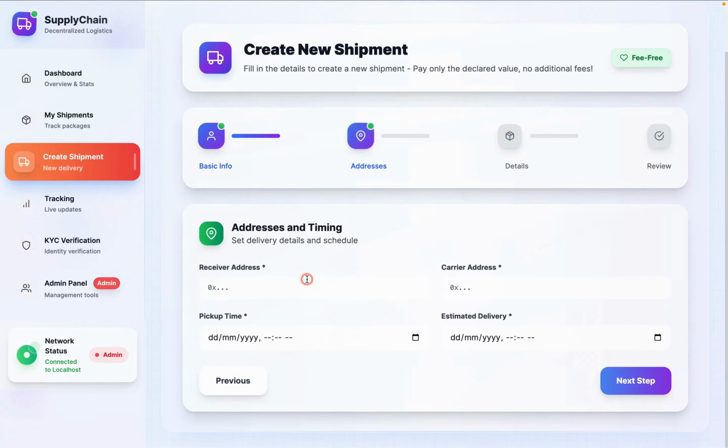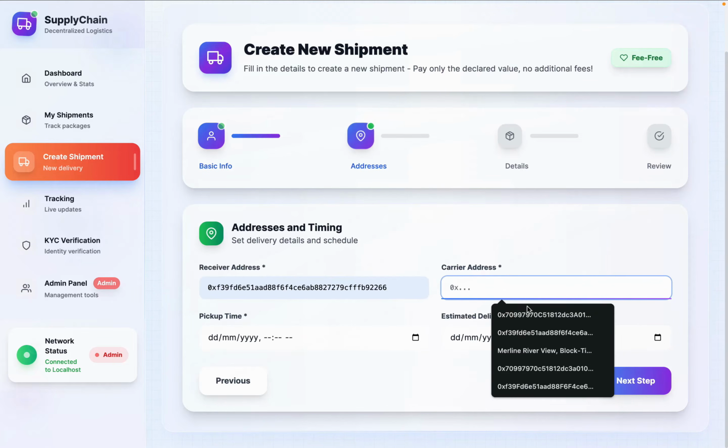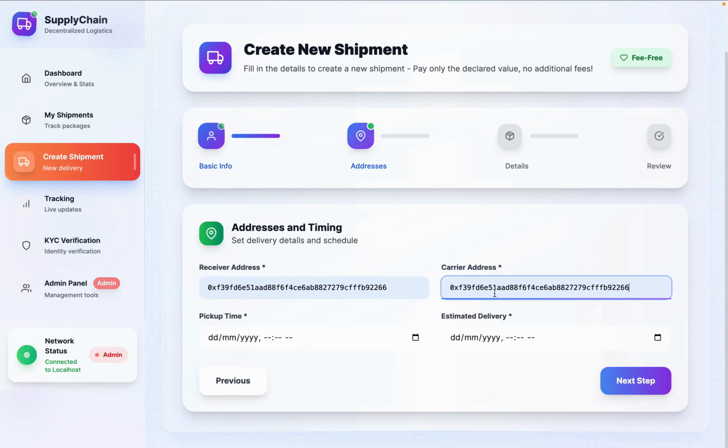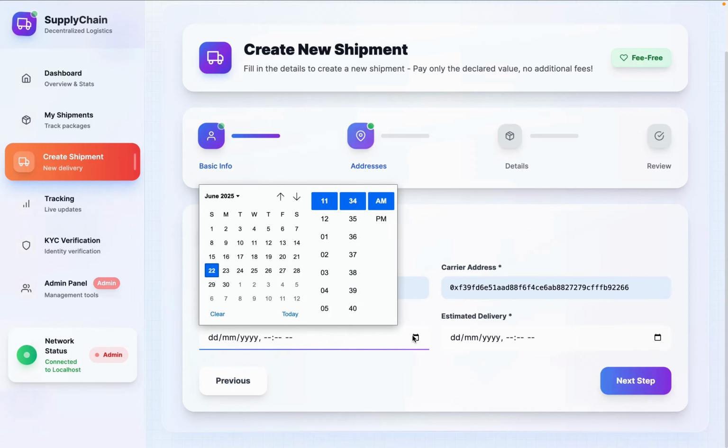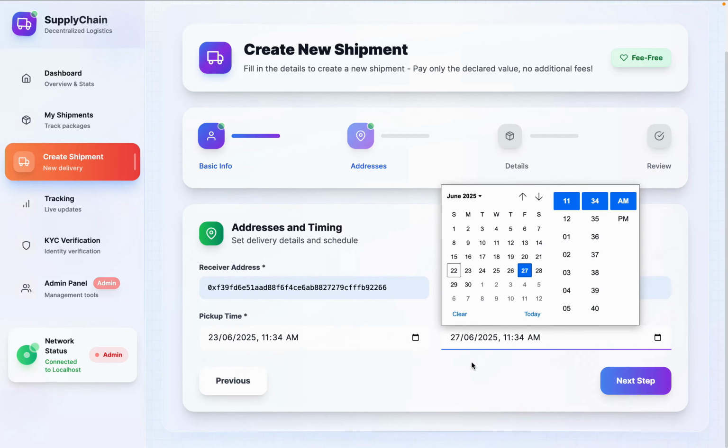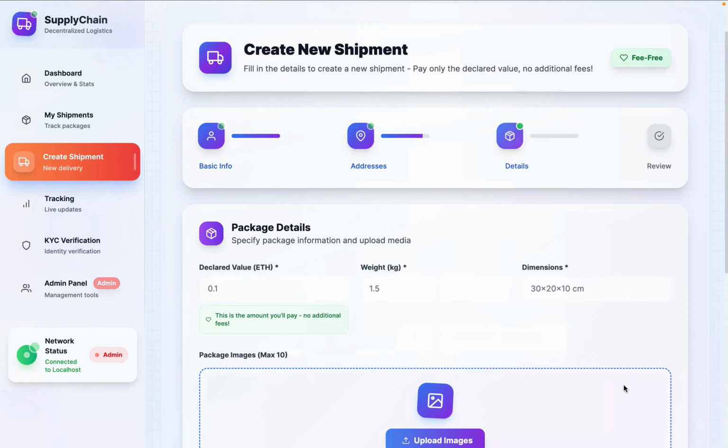Now I have to give the other details. So this time I'm going to make myself the receiver and I'm also going to make myself the carrier. Both addresses I'm going to control. So let's click here, or I can simply come back here. Let's pick the date and I'm going to click here. I'm going to pick another date, click on next step, and here I have it.